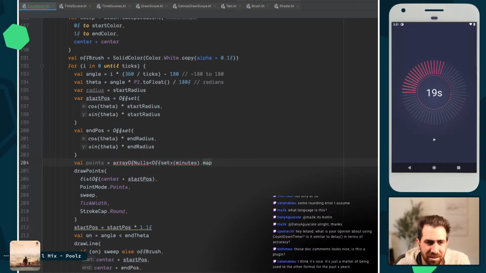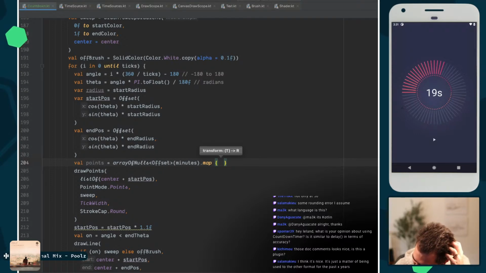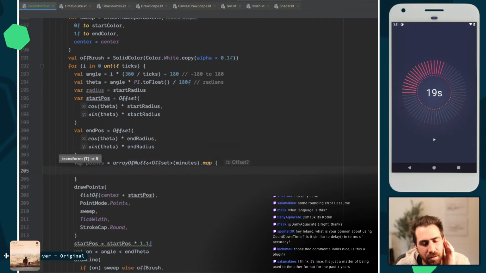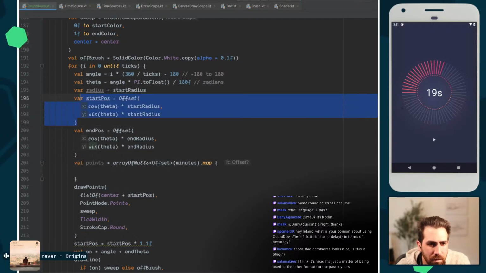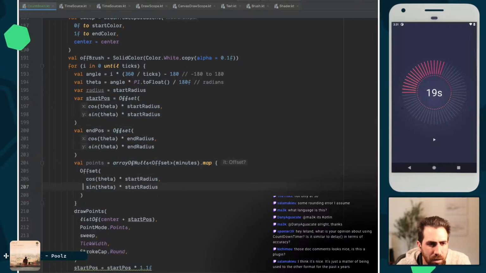Someone tell me. I'm trying to think, if I have a number and I just want to populate, there's some list operator to do that. I can't think of it right now. Okay, so I'm making a set of points. And they will be like this. Offset, I'm going to use radius.